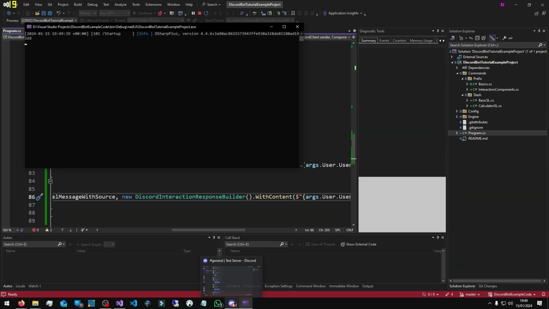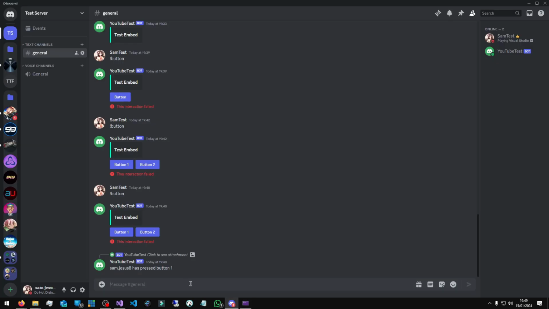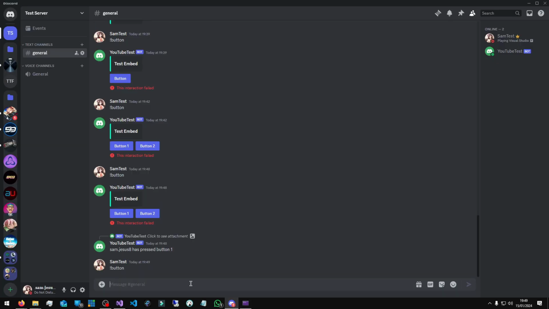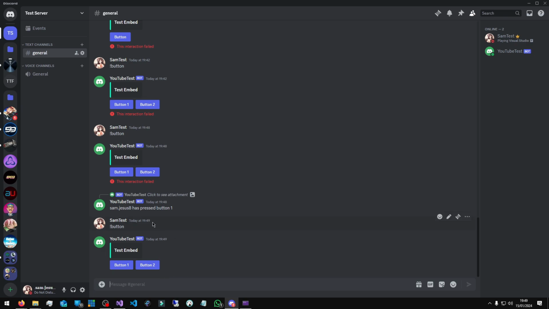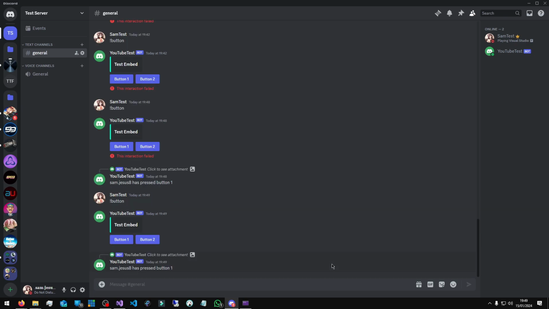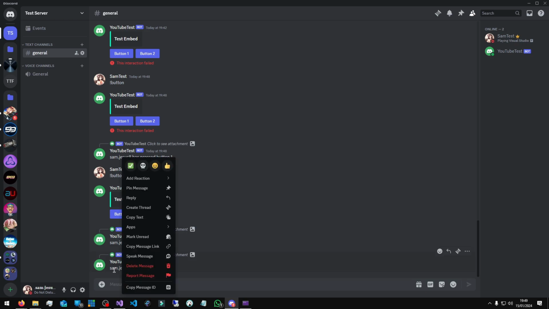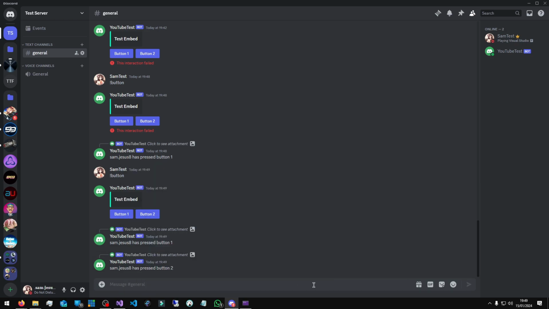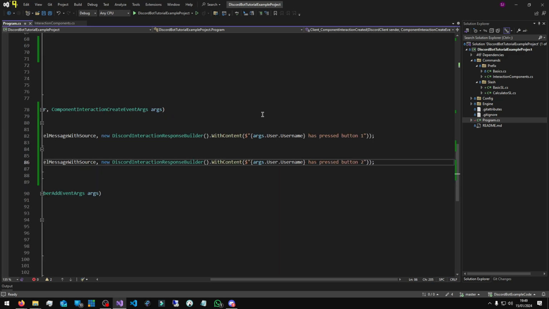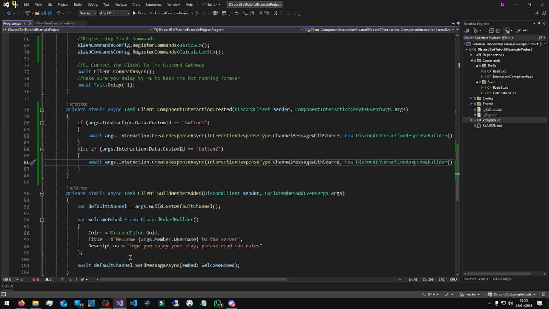So if we start that up, let's make the button again. If I press button 1, there we go, I pressed button 1. If I press button 2, there we go, I have pressed button 2. Pretty cool, right? There's a better way I can do this. Say if you have multiple buttons, using if statements is quite inefficient. It's just long-winded. So why not use a switch statement?